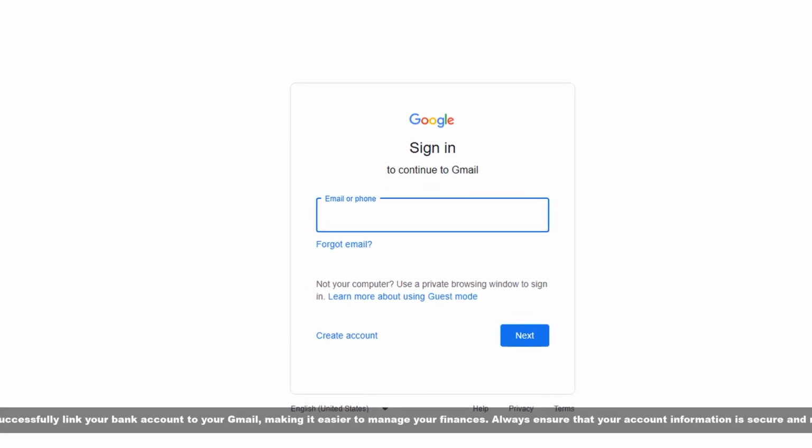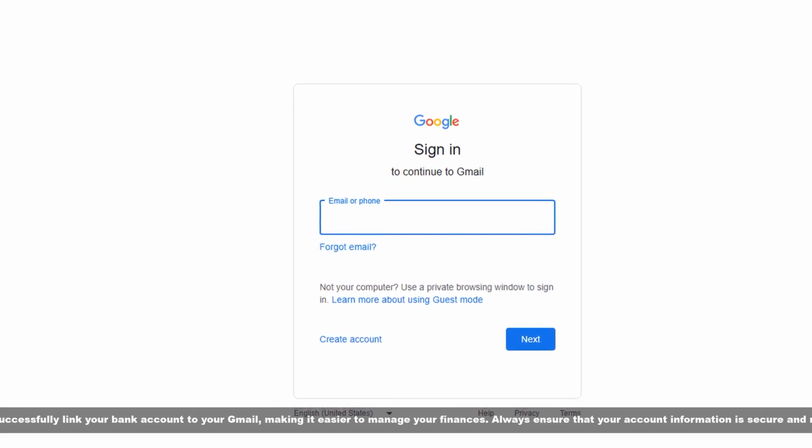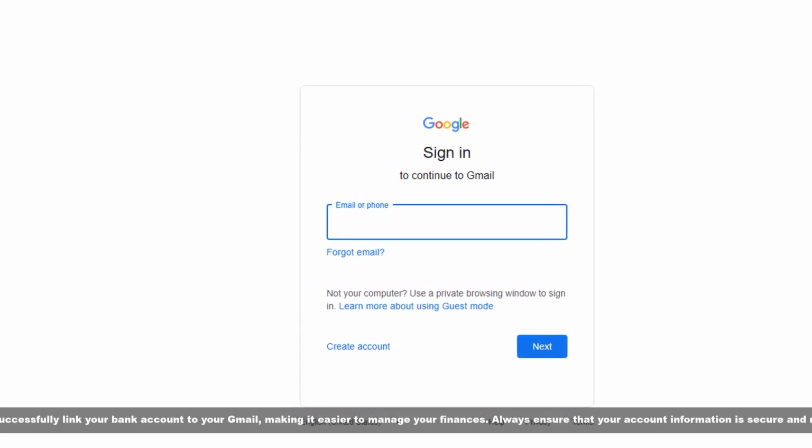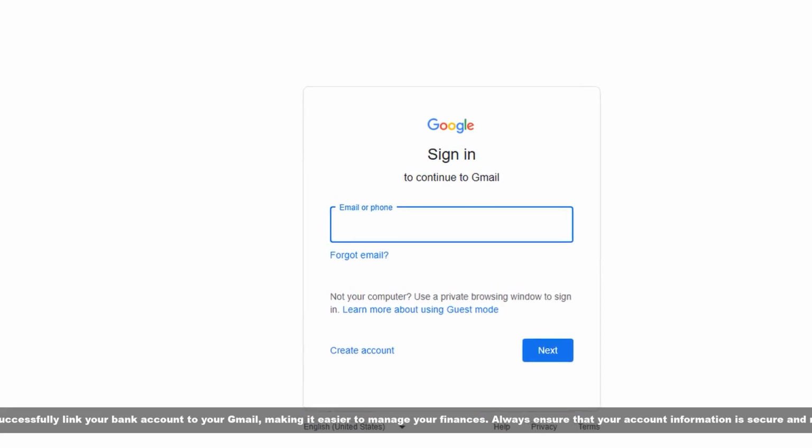By following these steps, you can successfully link your bank account to your Gmail, making it easier to manage your finances. Always ensure that your account information is secure and monitor your transactions regularly.